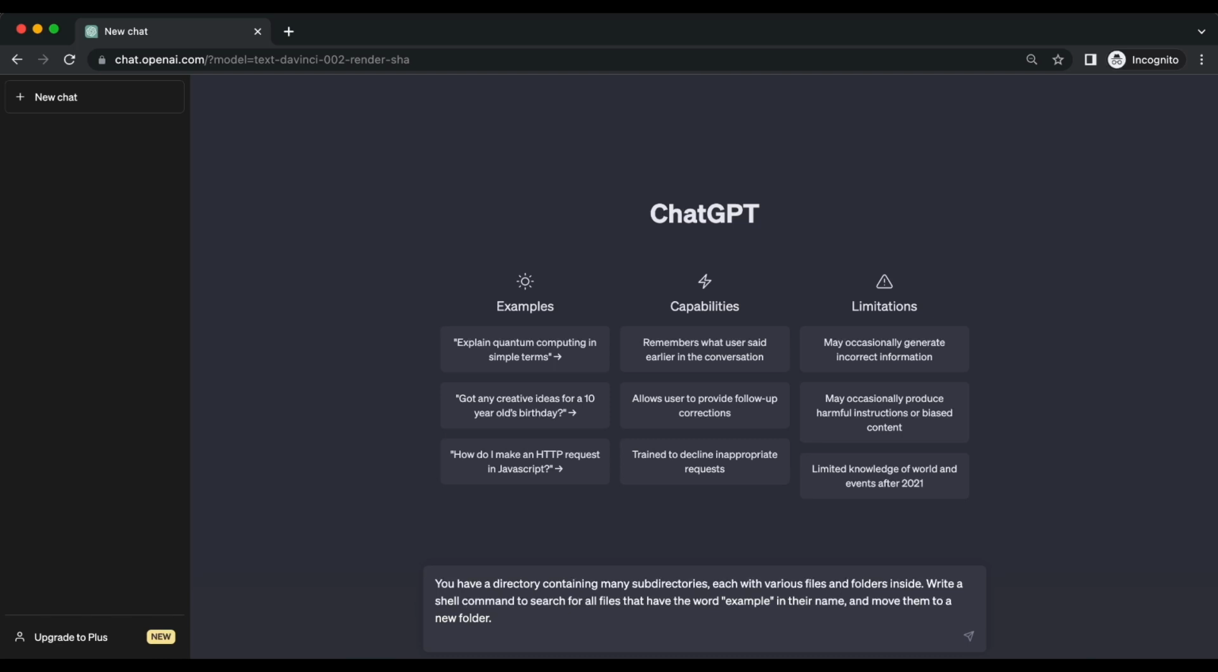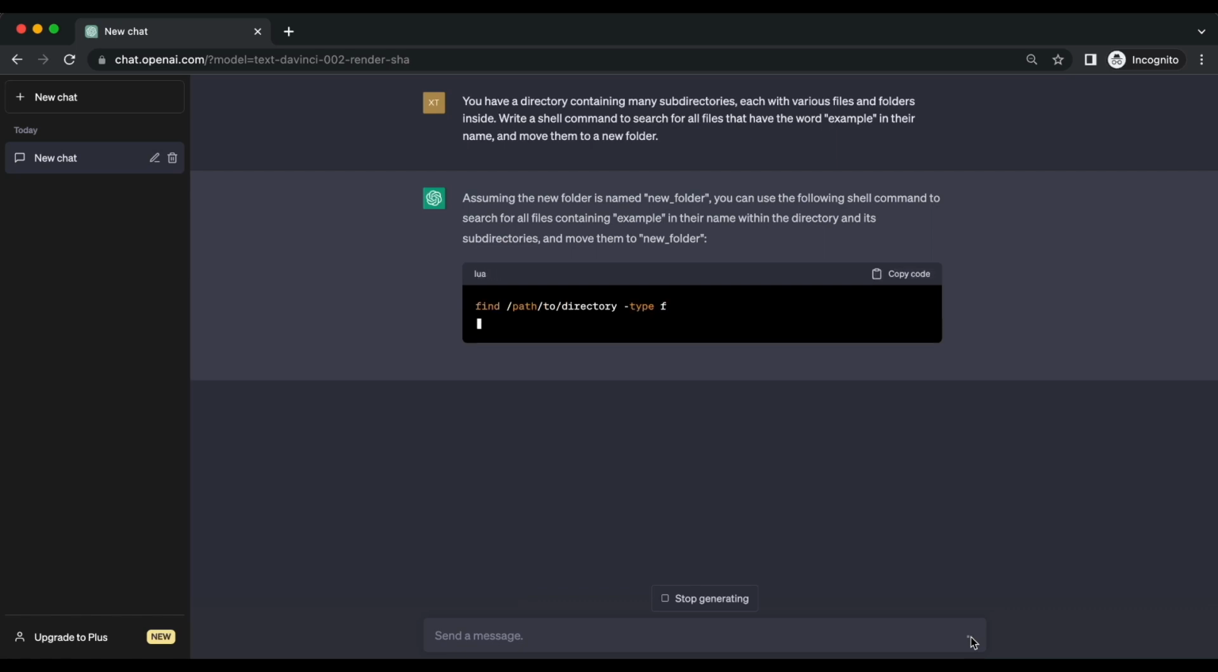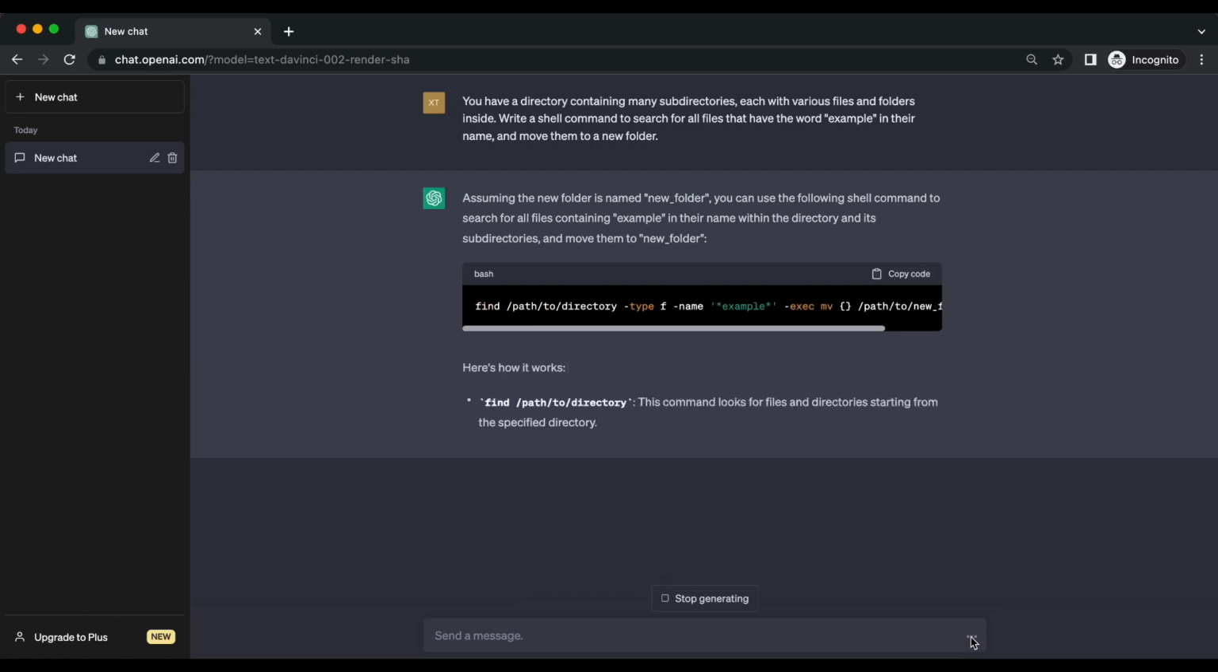You have a directory containing many subdirectories, each with various files and folders inside. Write a shell command to search for all files that have the word example in their name and move them to a new folder. Here you go, ChatGPT has created a shell command for us.